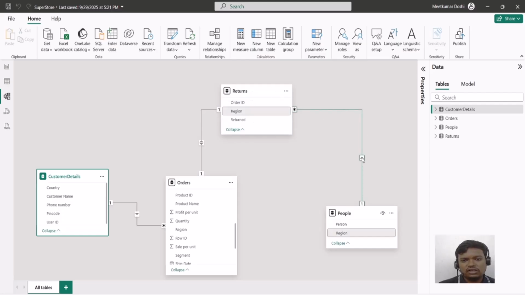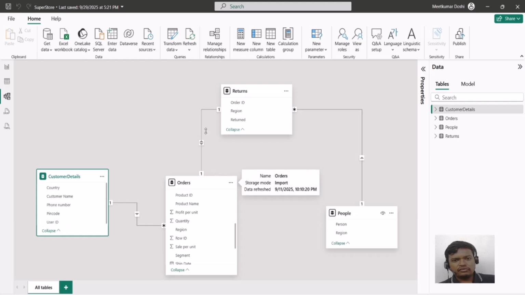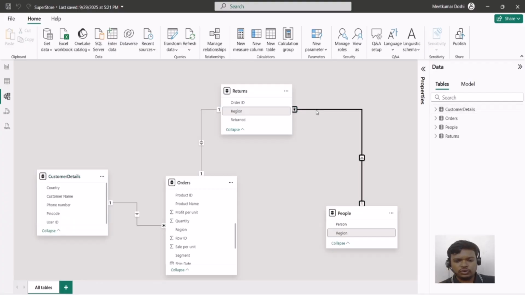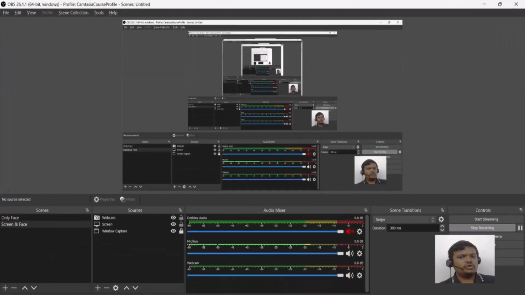I hope this is clear. So here we have understood one to many, here a one to one relationship, and again here one to many. In this way you can create the relationship between two tables. I hope you understand this. This concept is a little bit confusing, but it will be very helpful when you are analyzing your data. Do trial and practice.